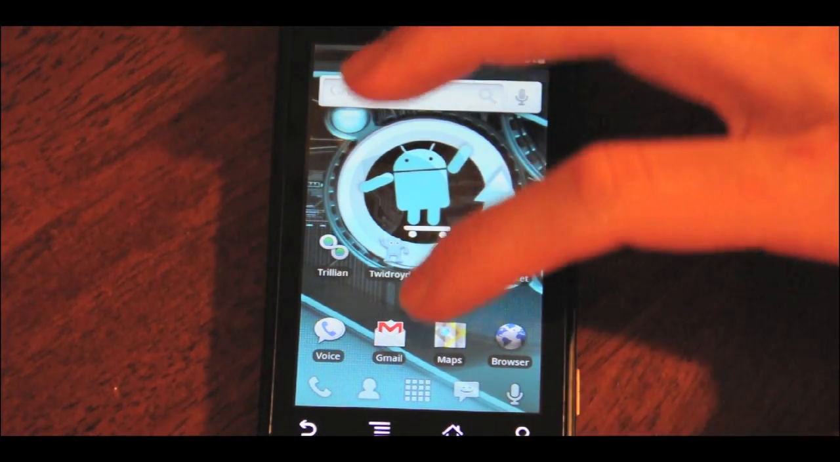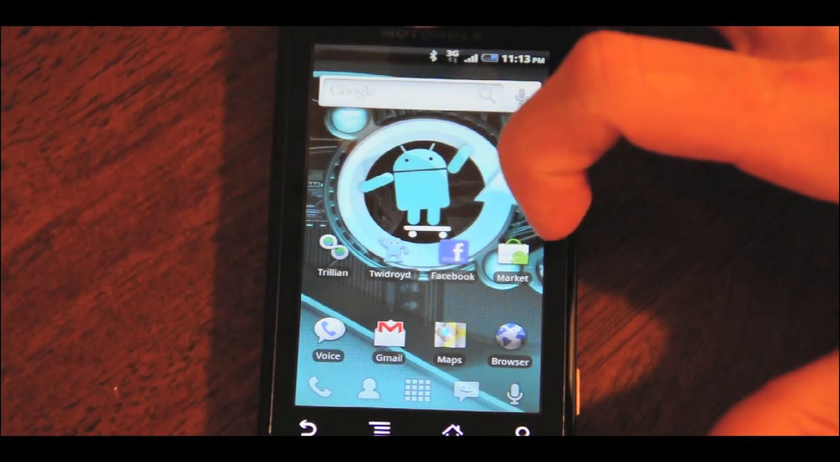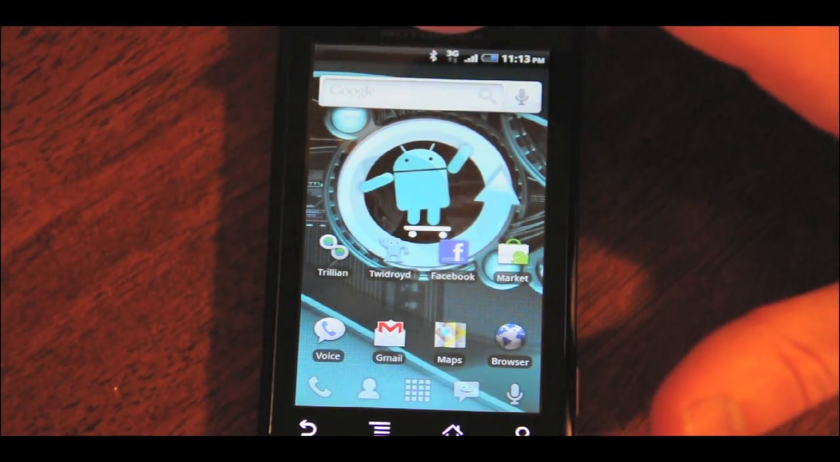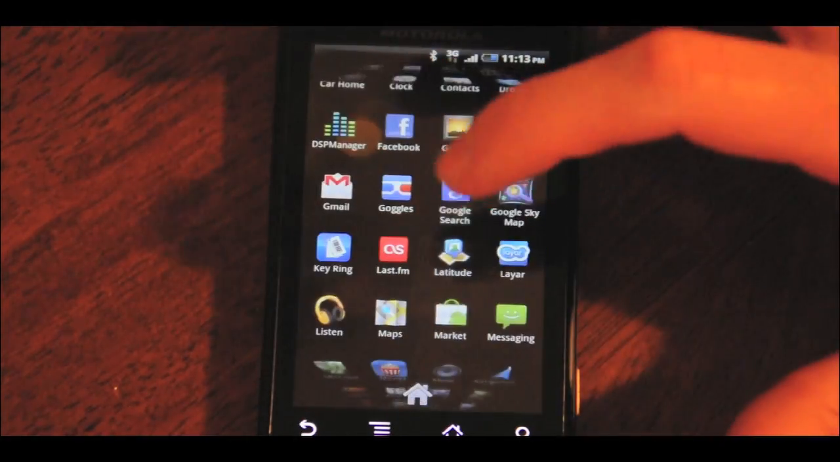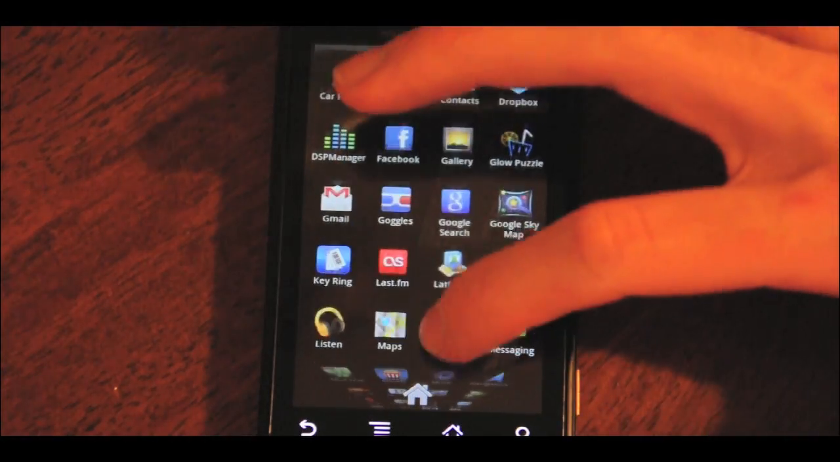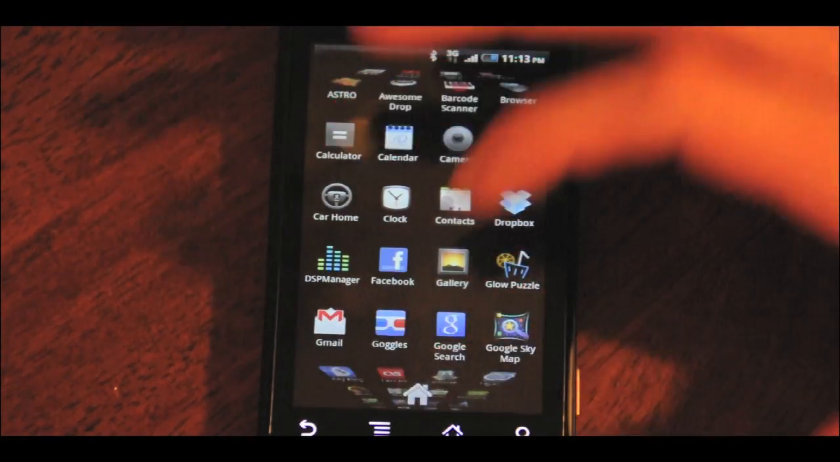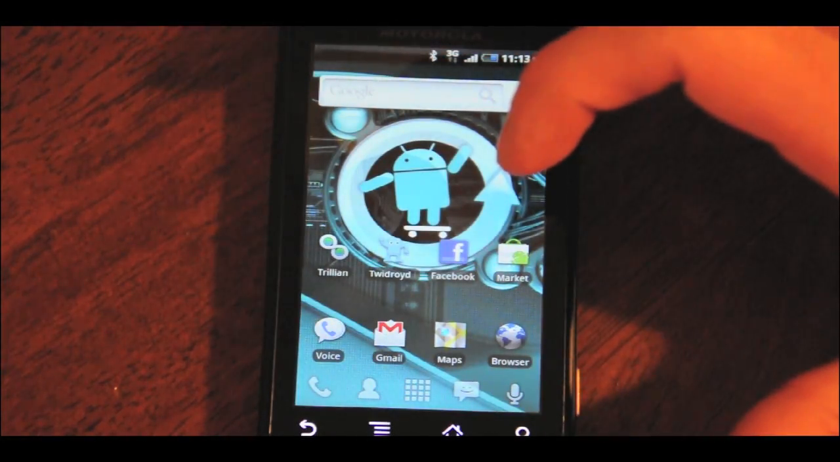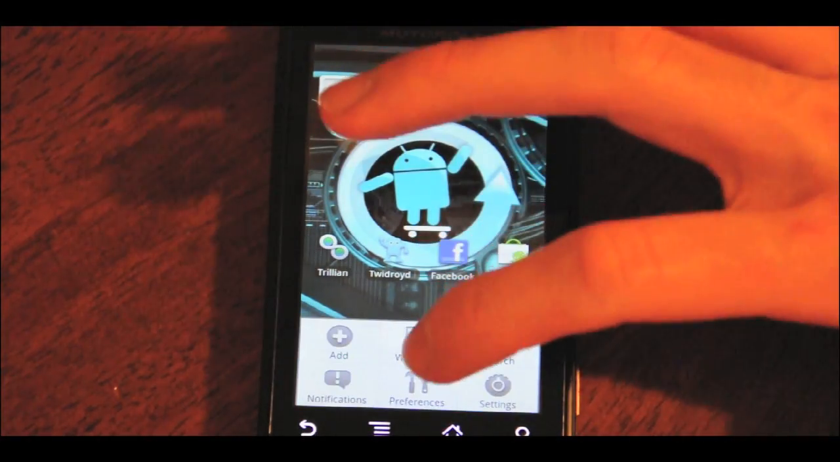It does have a few of the same things that ADW has. You can change how many icons are in each row on the home screen, although you can only go up to 5 on the home screen. You can further customize it in the app drawer if you prefer. It does have its own set of preferences.